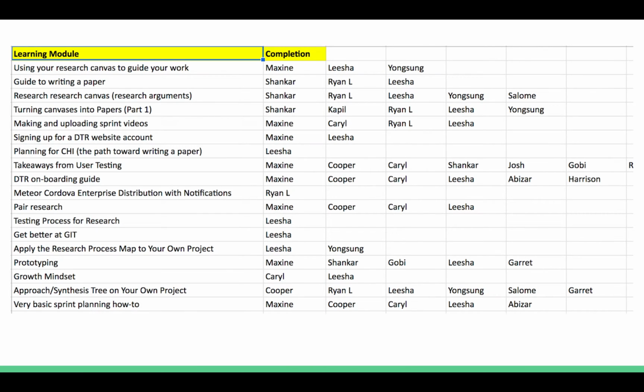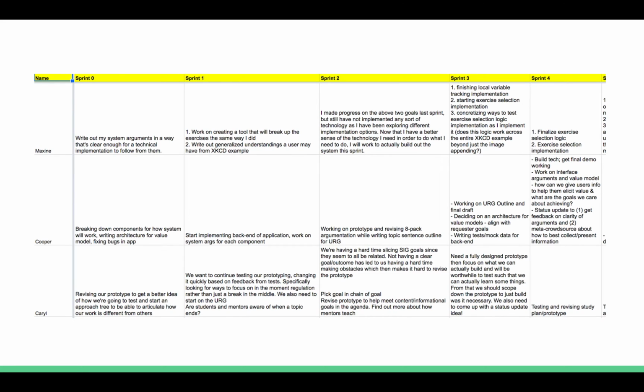So the learning modules completed sheet looks like this, where a list of learning modules is stated, and right next to that is stated who all have completed it. And this completion signifies that they've applied it to their project and done a MISO related to it.